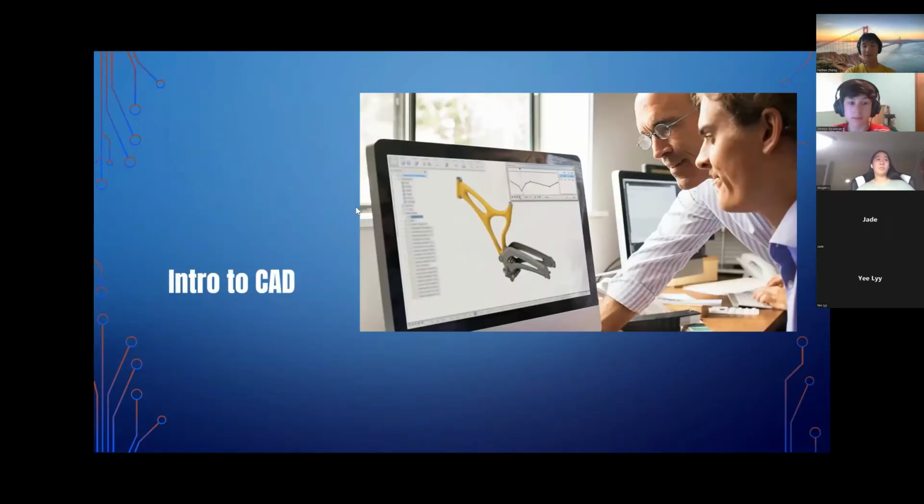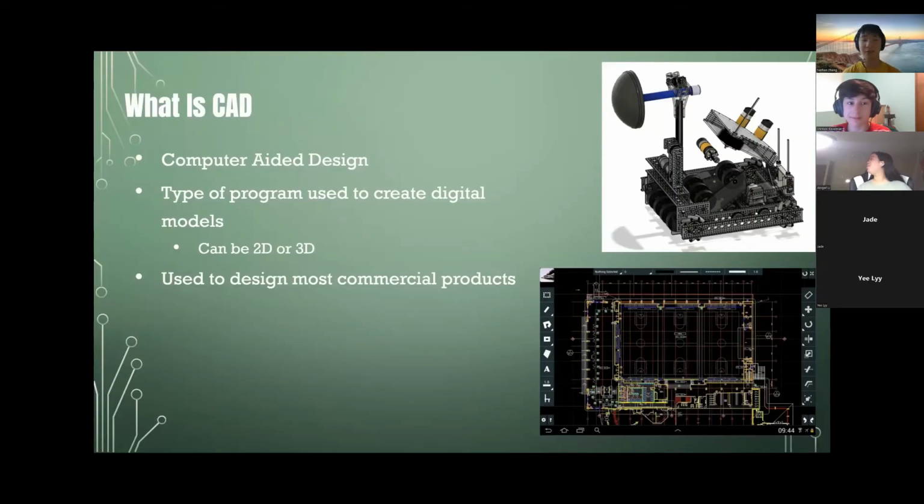So starting off with Intro to CAD, you might be wondering what CAD is and what it stands for. CAD is computer-aided design, which means it's a type of program where you can use and create digital models. This can be either 2D or 3D, and you can use it to design a lot of commercial products. As you can see on the right side of our screen, on the bottom, you can create 2D sketches, and you can use them as blueprints to plan ahead of whatever you want to create. And on the top is a model of our robot from one of our previous years.